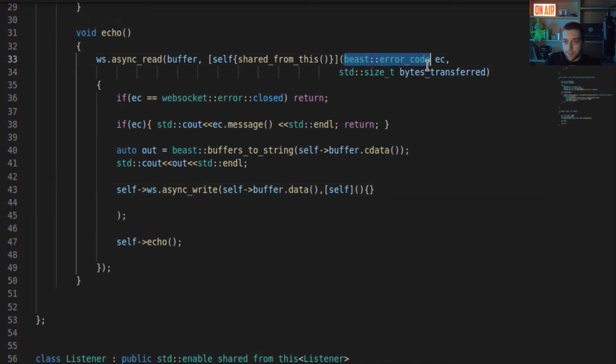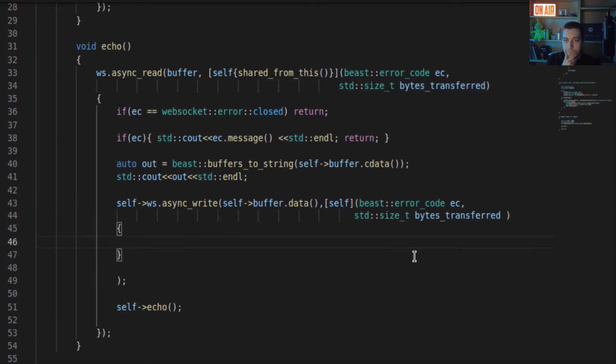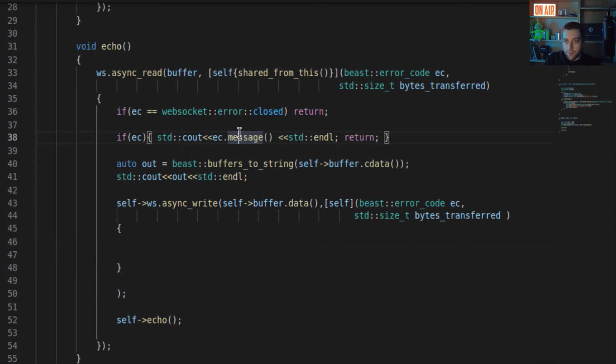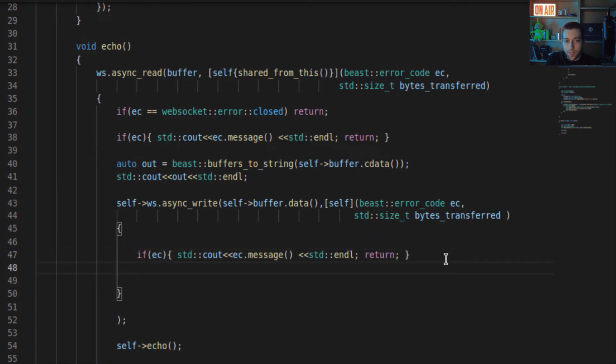Then we need a beast error code here again. Then finally the same, actually the size of the transferred bytes. Looks nice. Then if there is a problem here, we should return like the previous one. And we can send the data. But actually we send it already, right? This will write the data.